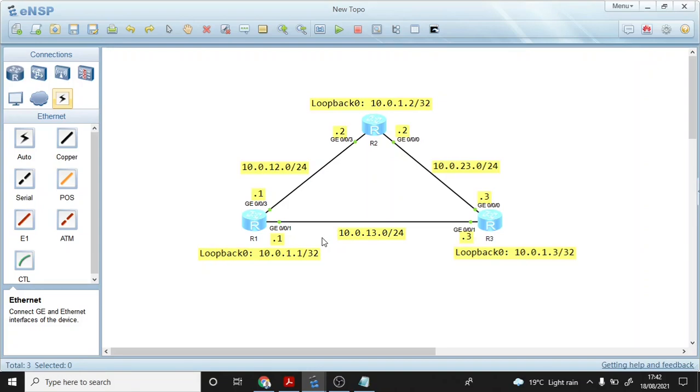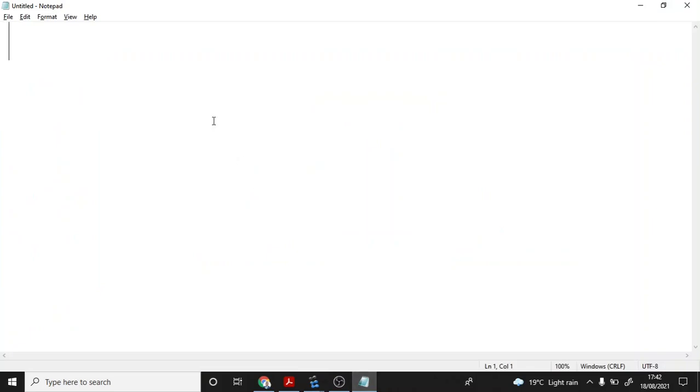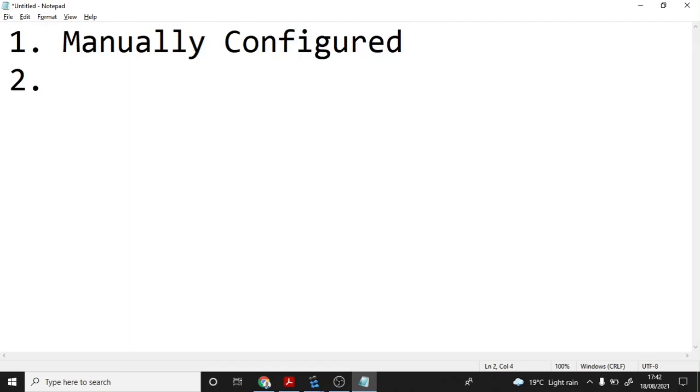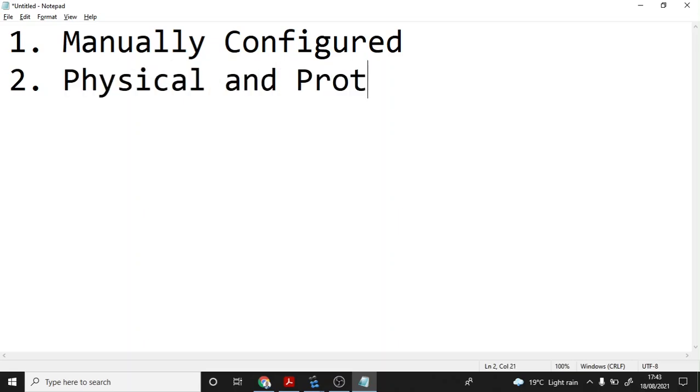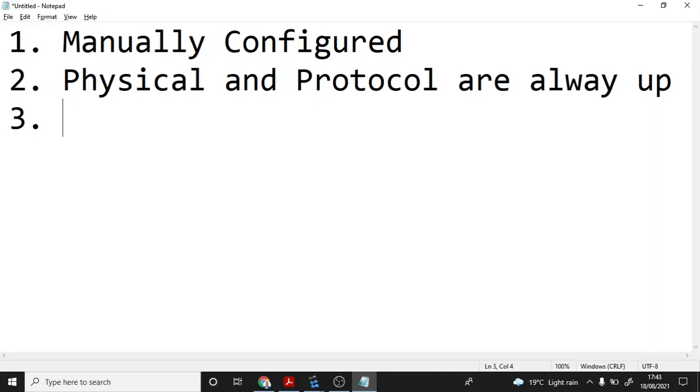So let's do that. Just before we go there, I hope we remember that loopback interfaces are logical interfaces, and they are usually manually configured, meaning you have to create them. They do not exist physically, like G0/1, G0/2, or the Ethernet ports or the serial ports. So you have to do that. The other thing that you need to know: number 1, they are manually configured. Number 2, their status: physical and protocol status are always up. So in general, they are used to exchange data.